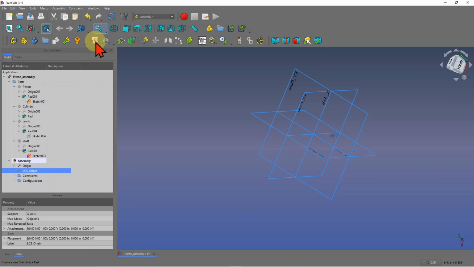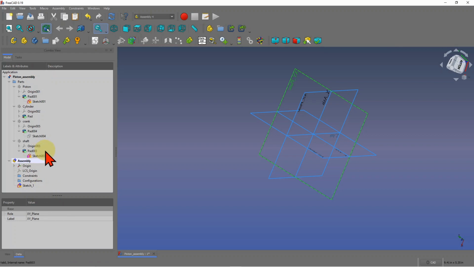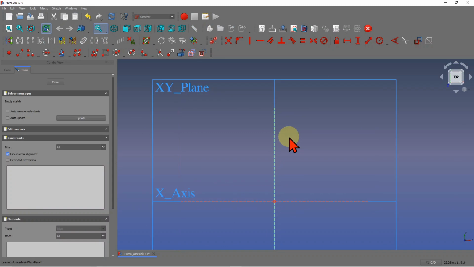Now I can start creating a sketch. I don't have to rename it. I'm just going to keep it as it is, and I'm going to pick attachment mode. So I'm going to say plane face is my attachment mode. Now I have created this sketch. Going to press F5 to recompute it. Now once I go into this sketch, you can see I'm in the XY plane. You can actually pick any plane you want, and now I'm going to start creating the slider crank mechanism.